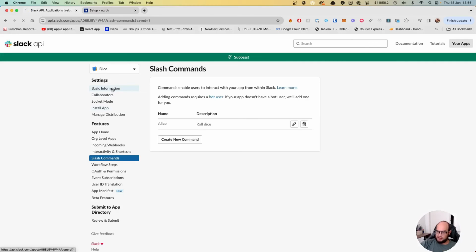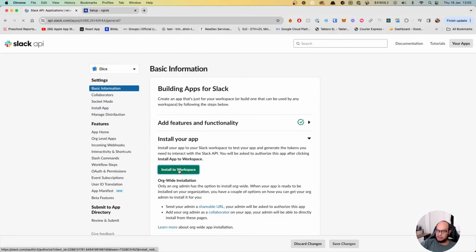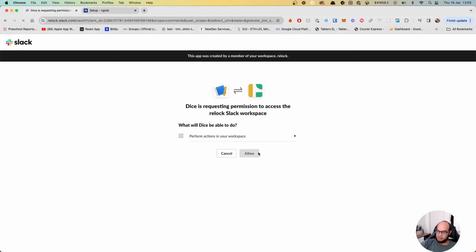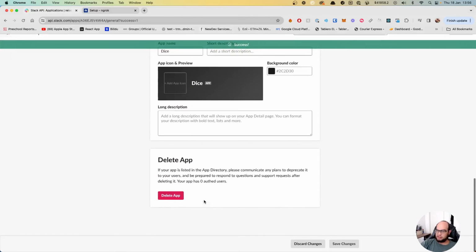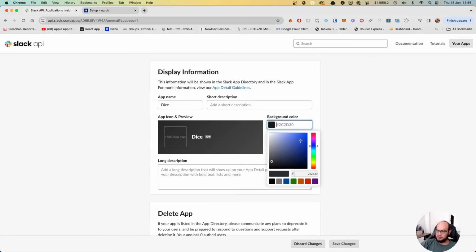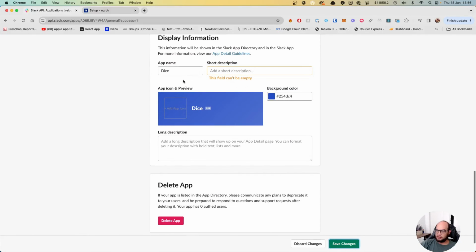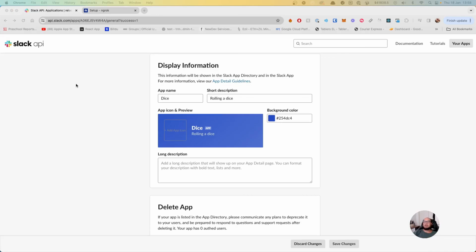Now we go to Basic Information. We have to install the app to the workspace. Do you want to install? Yes, allow. That's perfect, we have all these things. We can change the color if we want, do whatever we want here, just like rolling the dice.